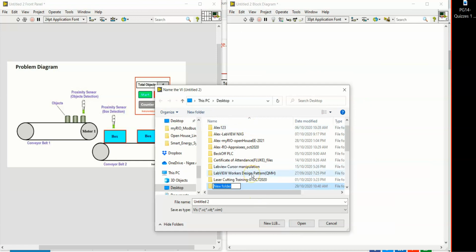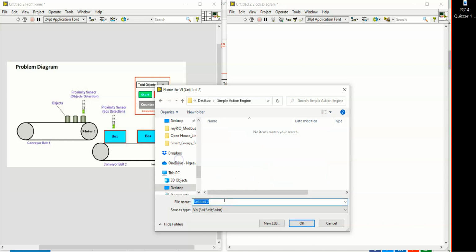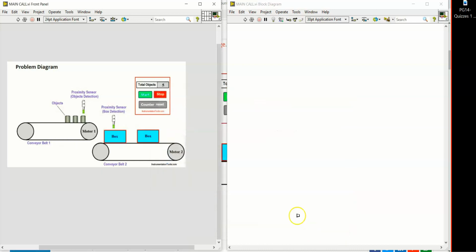Let me just call this simple action engine. Not to worry, I will give this program to you at the end after the lesson. I will zip it and send it to all of you. I call this the main call. I created a main program first; later I will come back again. Main program always calls a sub VI or sub program.